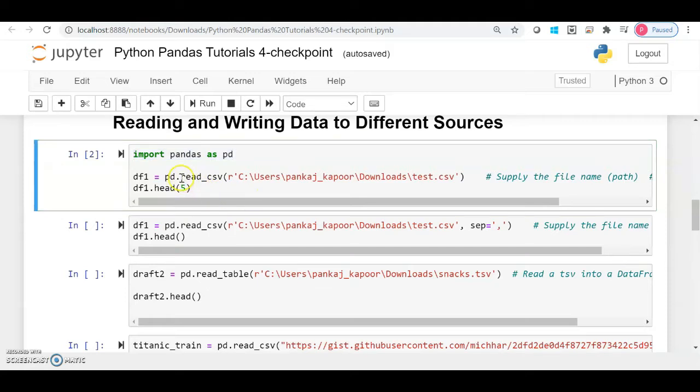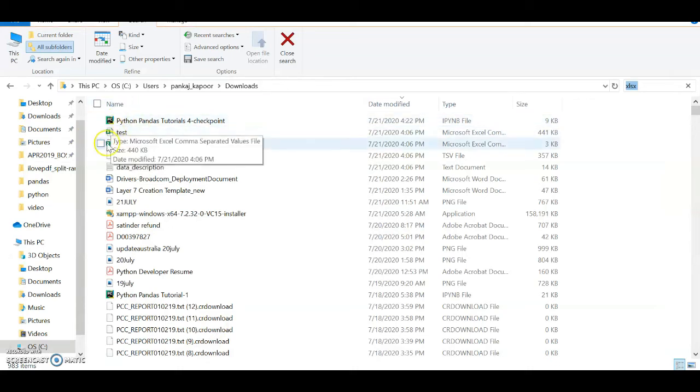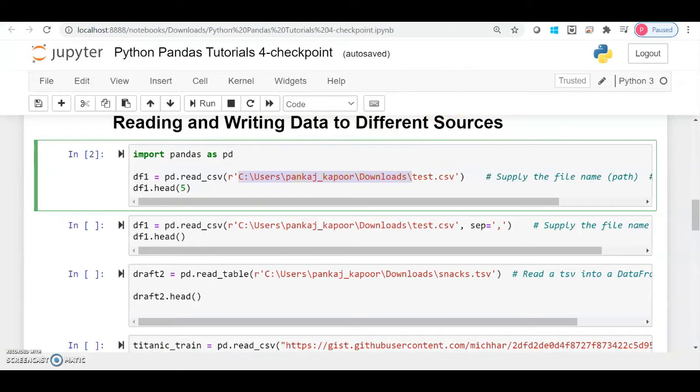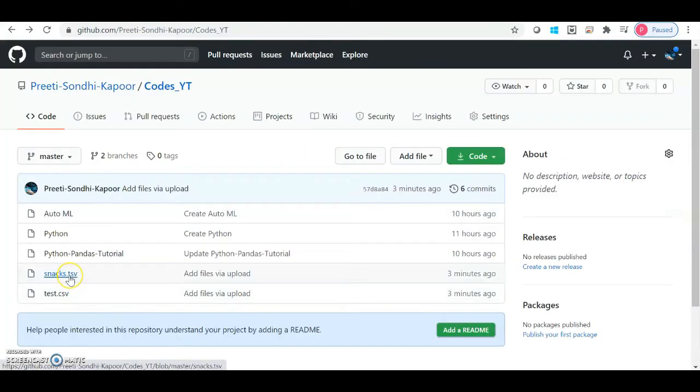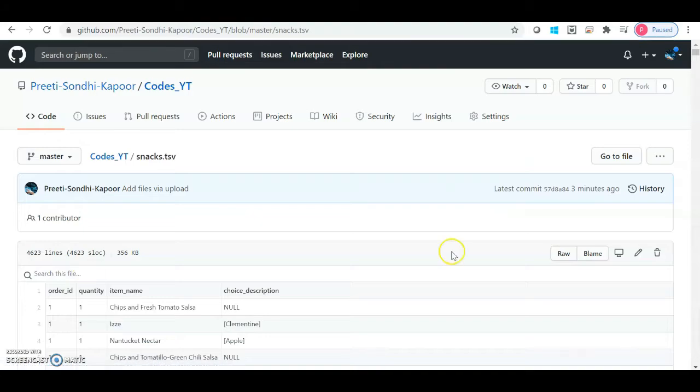Till now I have read the CSV file directly from the internet, but now I am accessing the file from my local system. Here my file is stored in downloads. Here it is the test.csv file. Guys, if you don't have any CSV file, don't worry, you can get it from my GitHub. Here is a TSV as well as a CSV file. If you don't have it, you can just download it from here. It's very easy, very simple to download. So this is the TSV file. Actually, you can download it raw.